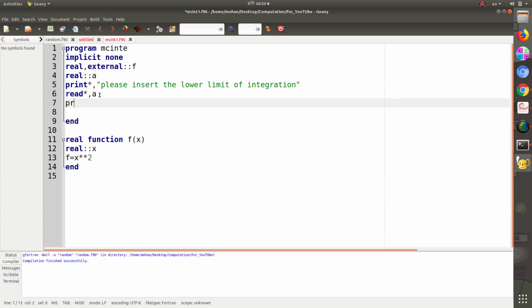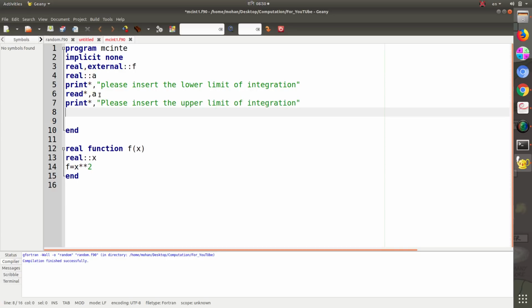Similarly, let us input, please insert the upper limit. Okay, this is the format of the print. The computer will read this as b, as the upper limit of integration. B is also real, so I defined b as real.